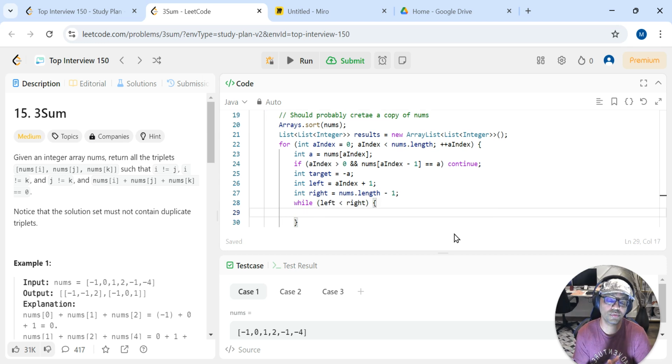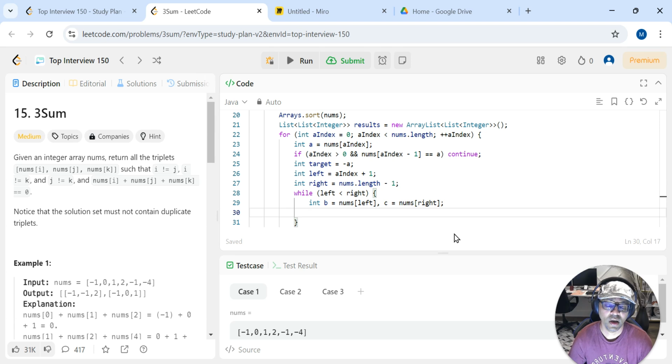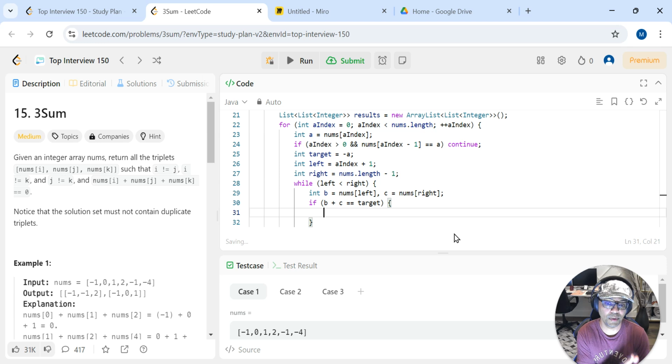What are we trying to do? We are trying to figure out a pair. So let's first do B equal to nums of left and C equal to nums of right. Those are our B and C, correct? We are trying to say that if B plus C equals target, if the sum of B plus C is the same as our target of two numbers, in that case, we basically have a potential result that we should add to our results list. And that would be results dot add.